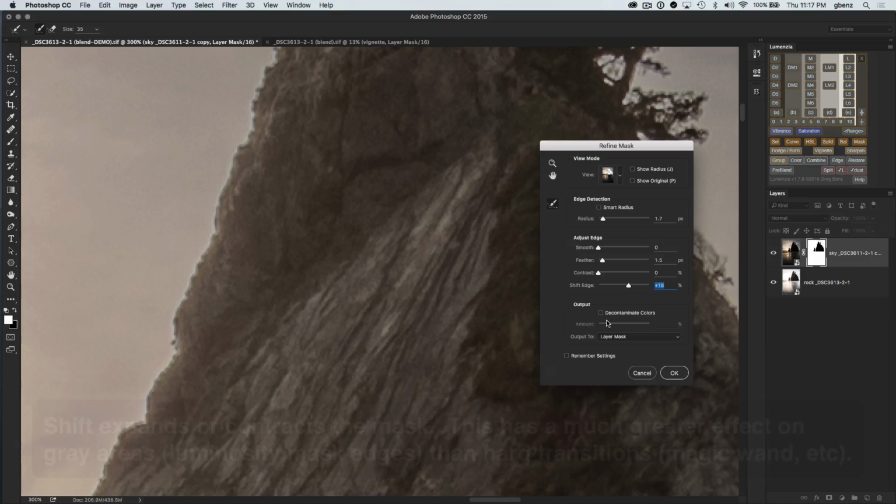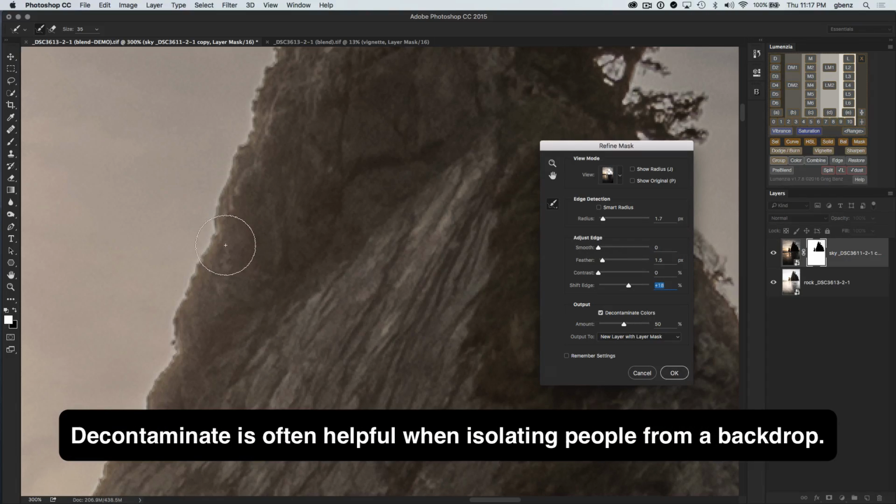Lastly, I didn't talk about decontaminate colors, but if you turn this on, essentially what it's going to do is try and find areas of color mismatch and fix them. This would be common if you had someone shot against a green screen and they got a little bit of green showing up in blonde hair, or things like that, or even just black and white issues. It doesn't have to be color. So if you see fringing when you're cutting something out, just try and turn this on.